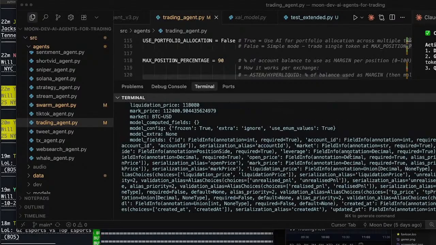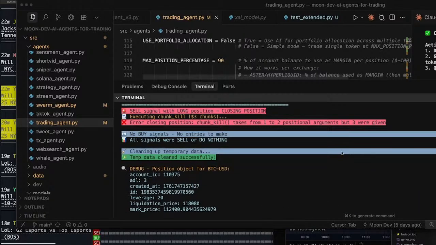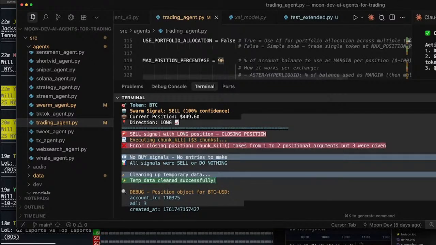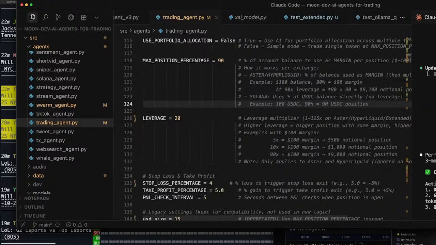It says sell. Okay, let's see what the error is though. Sell error. See, that's the thing, dude. That's the thing, fam. We gotta totally handle it differently with Extended. For the other ones, we can use that, but this one we gotta change it.